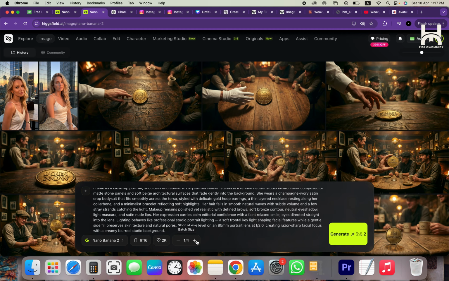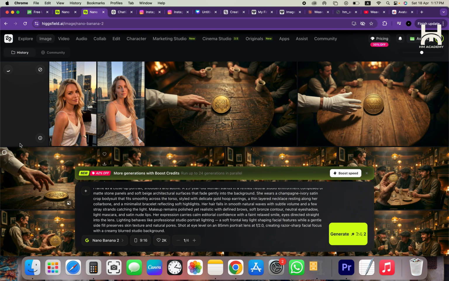Next we have batch size, which means how many images we want to generate at once. We can generate 1 image or up to 4 images at a time. But for this demonstration, we'll generate only 1 image. Now let's generate it. Alright, it's generating now.